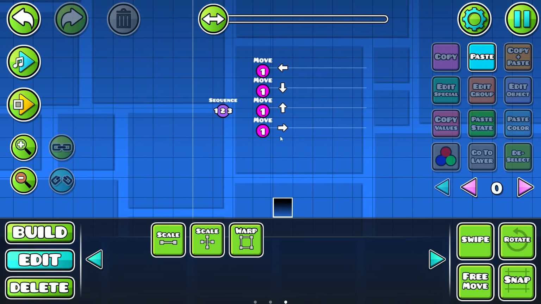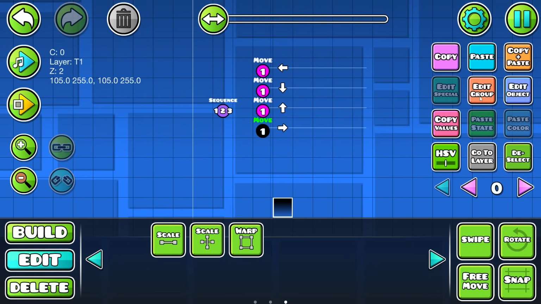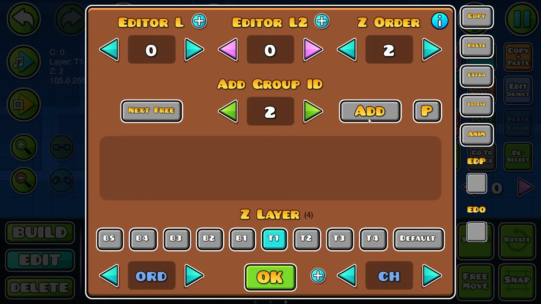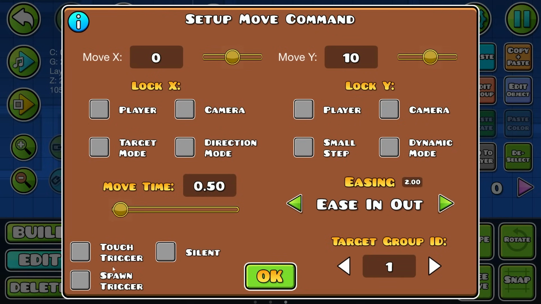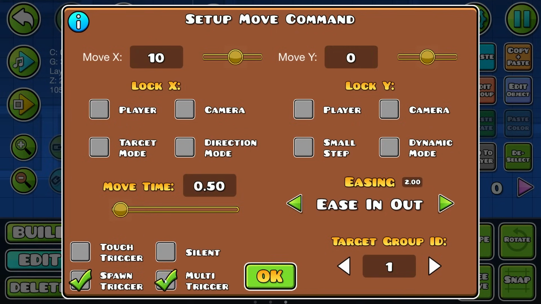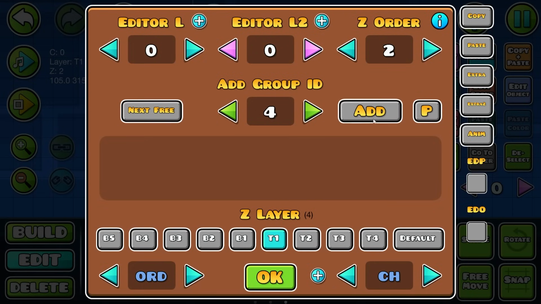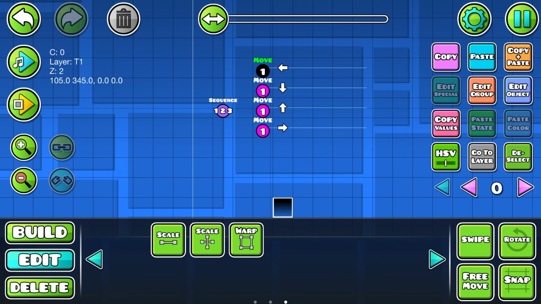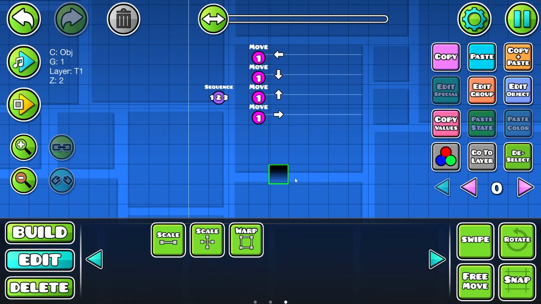Now what we want to do is assign these to group IDs, for example group 2, and also make sure to make it spawn and multi-trigger. The second one has to be 3, with spawn and multi-trigger, then this one as 4, again spawn and multi-trigger, and this one as 5, spawn and multi-trigger. So this one is 2, and we want to move it up, right, down, left. Look at this.